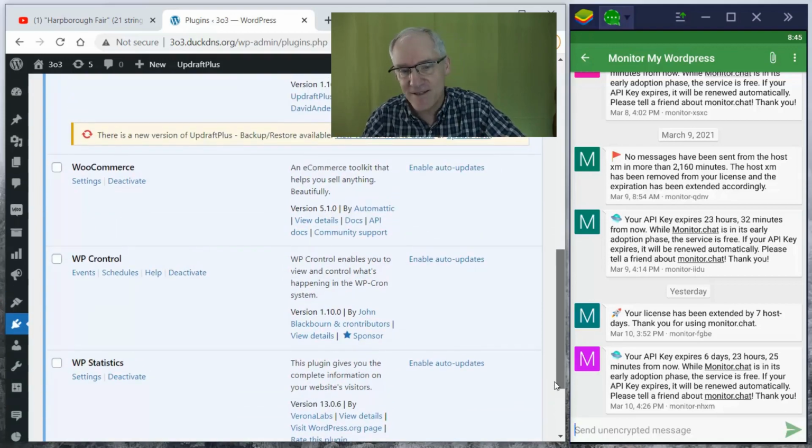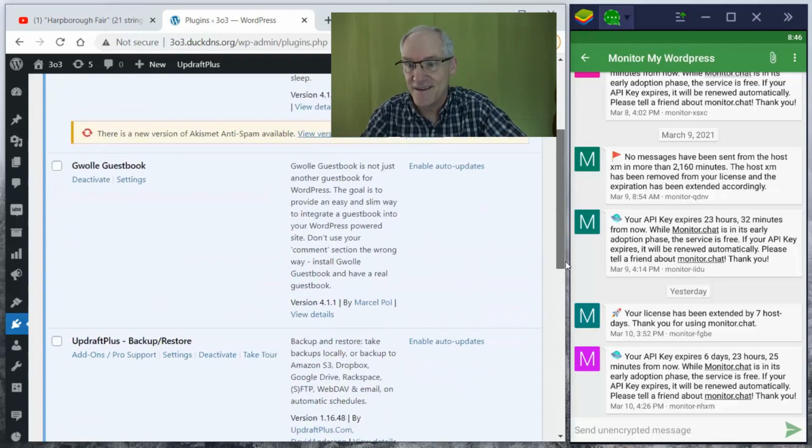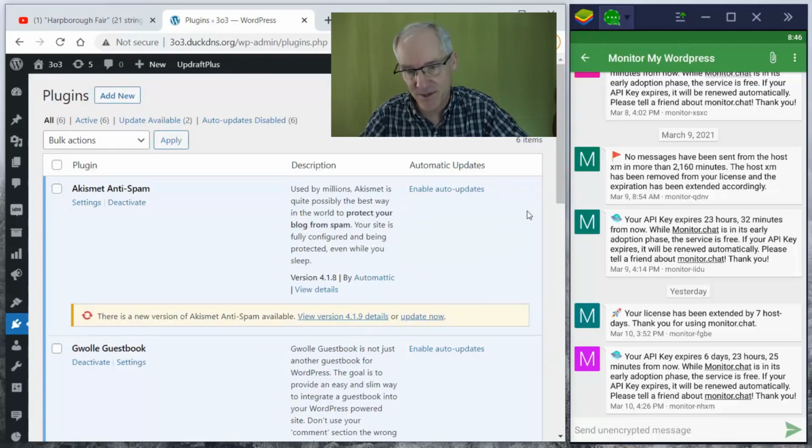Now, none of these are required to make my plugin work, but each one offers an additional possible message for my plugin, with the exception of WP Control. I just use WP Control to control the messages that are scheduled in my plugin. So this does not have my plugin installed.